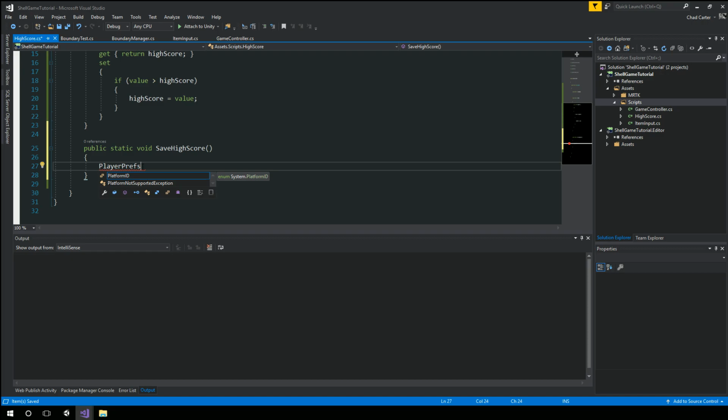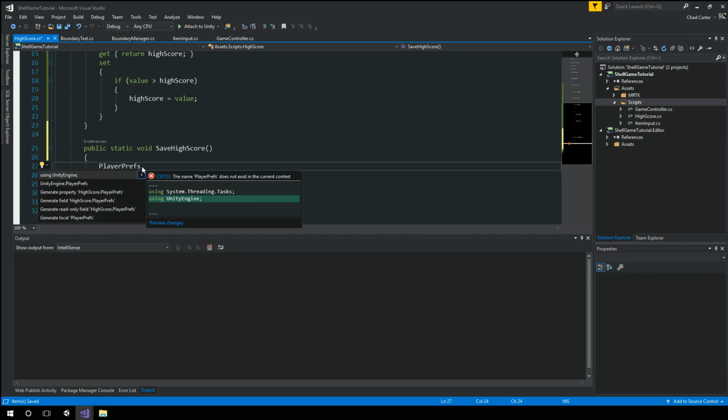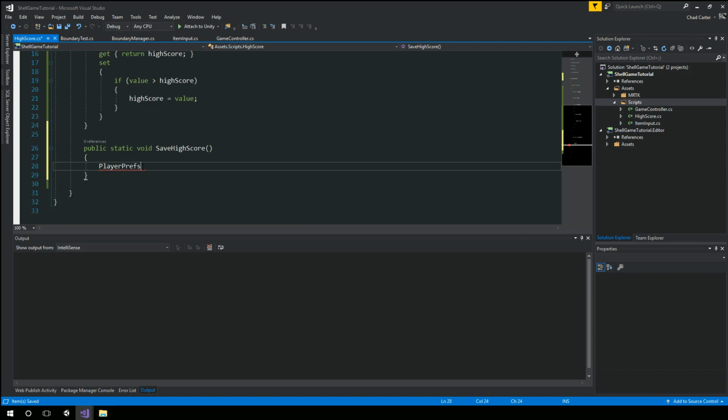So we need to hit Control Dot and bring in using UnityEngine. Okay. Now that we've done that, we can actually call the static method on this class, SetInt, because it's an integer that we're saving. We need to give it some name, a key, and then the value. Of course, our value is going to be our high score. The key, might as well just make it highScore, like that.